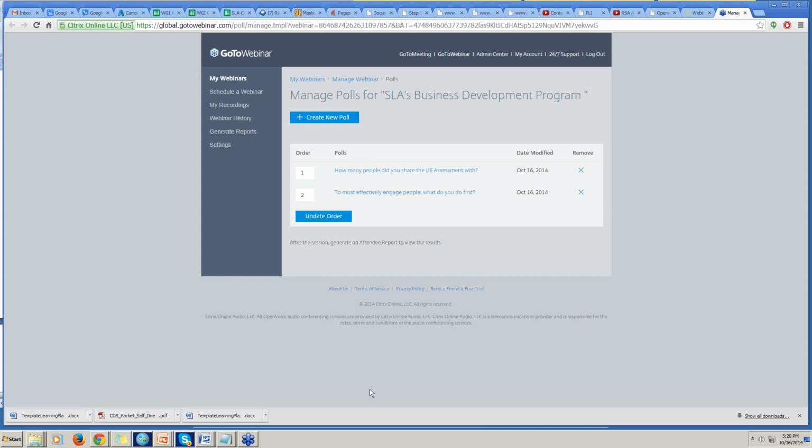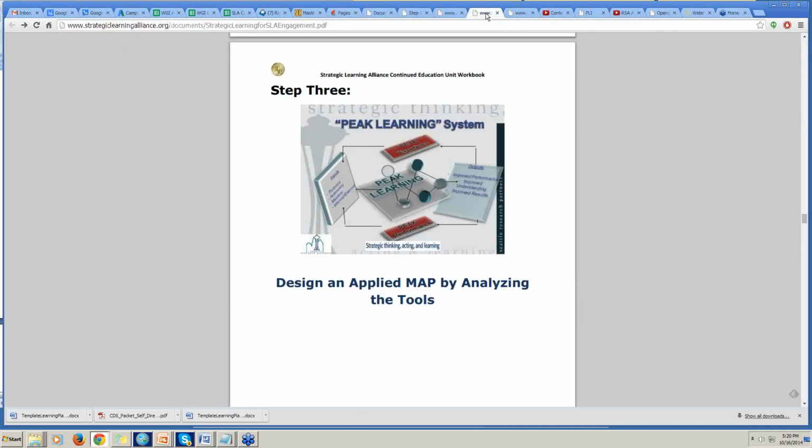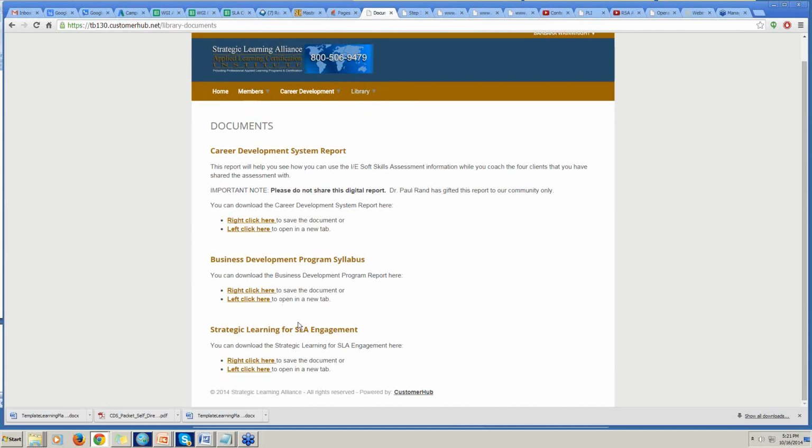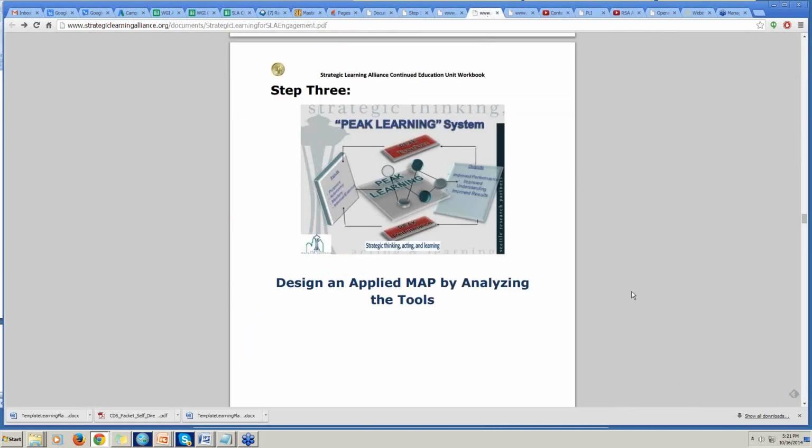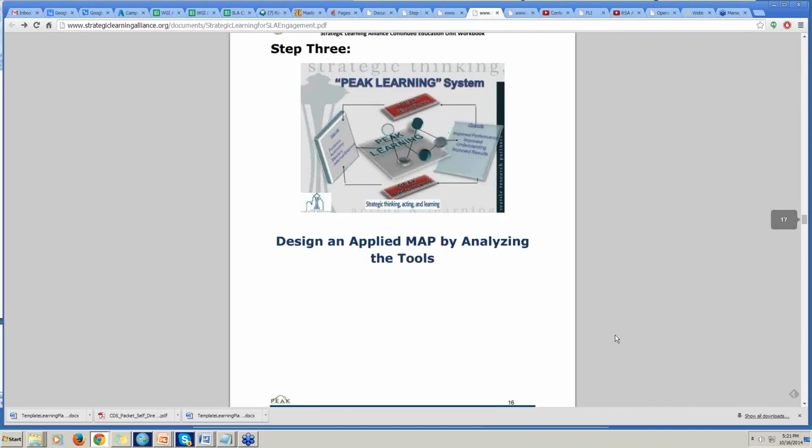Okay, so the next thing that I want to do is show you another document here, the step 3, and this is the learning document. So in the document area at the bottom of the screen, this Strategic Learning for SLA Engagement. This is the document we're looking at now. Let's see, what page does it say we're on? Page 16, which is step 3, which is where we are in the course, and that is the design phase and creating an applied map by analyzing the tools.